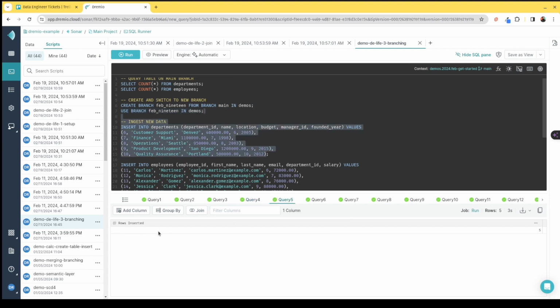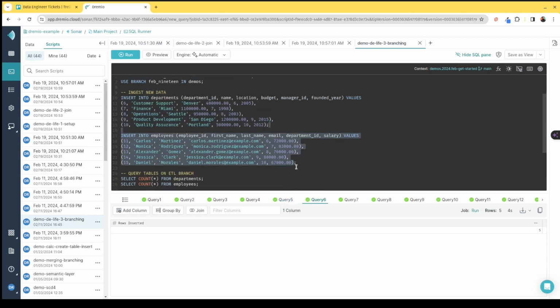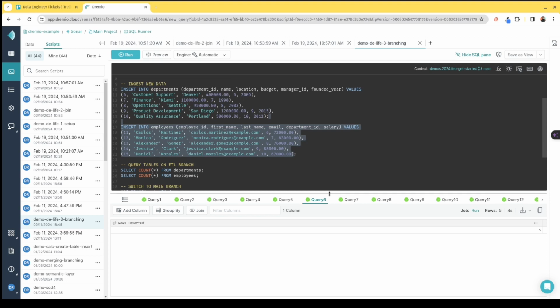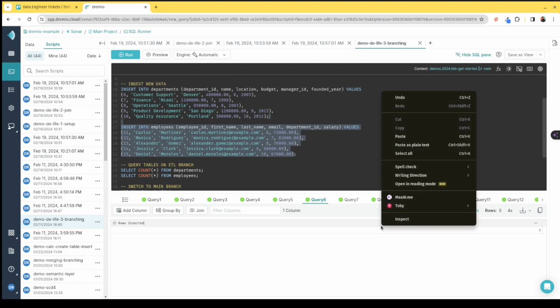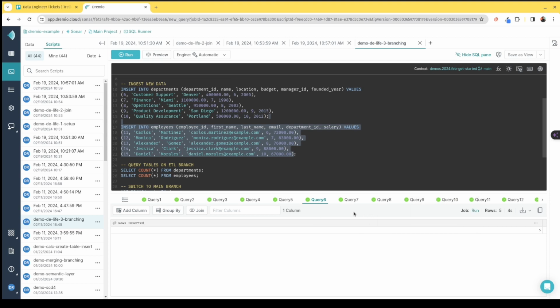Okay, then I can see that from that branch, I've inserted 5 records into departments, and notice how it highlights the query that I'm referring to as I do it. So if I click on query 6, see, it's going to highlight over here because that's the query that this particular tab corresponds to. So here I inserted another 5 records into employees. Okay, so now when I query the ETL branch, I'll see that departments has 10 records versus the 5 it had before, and employees has 15 records versus the 10 that it had before.